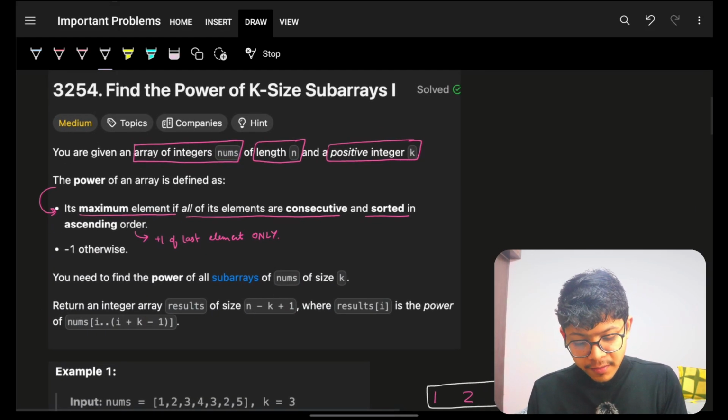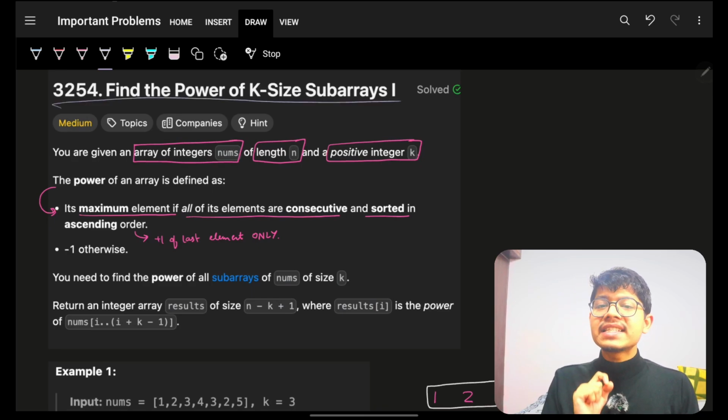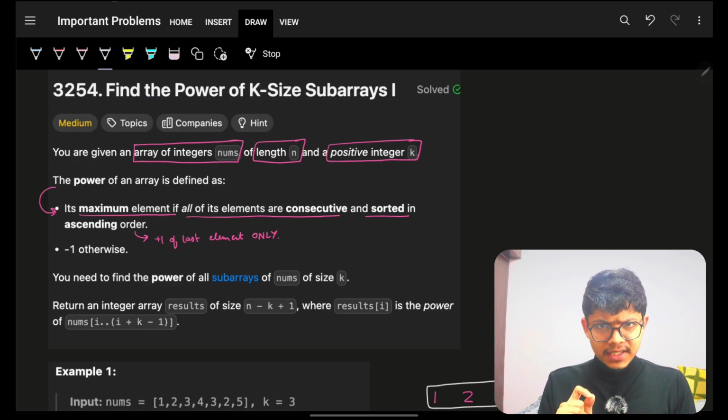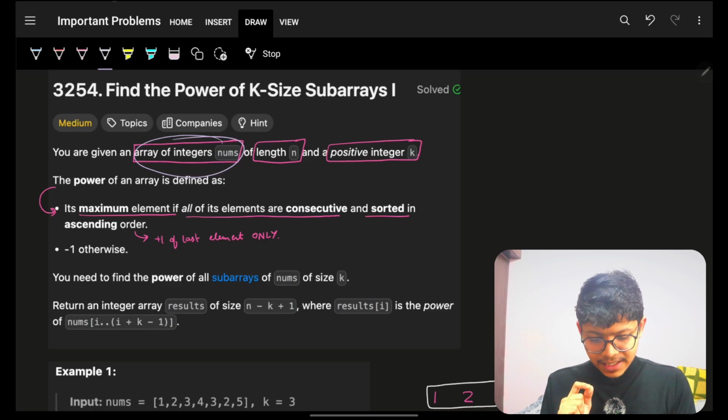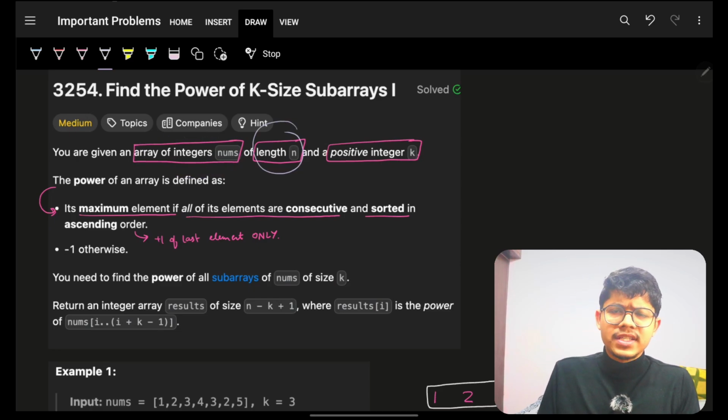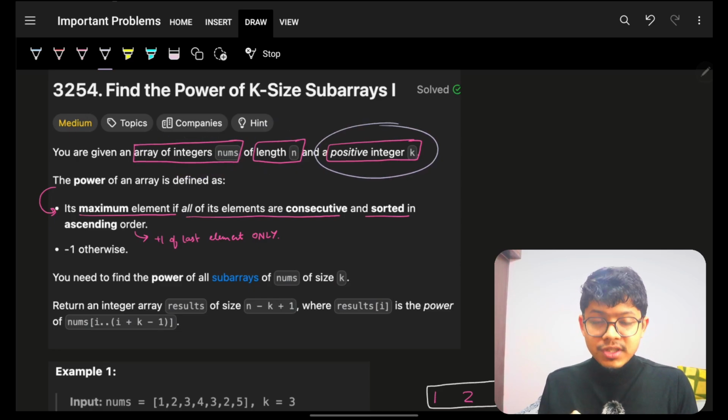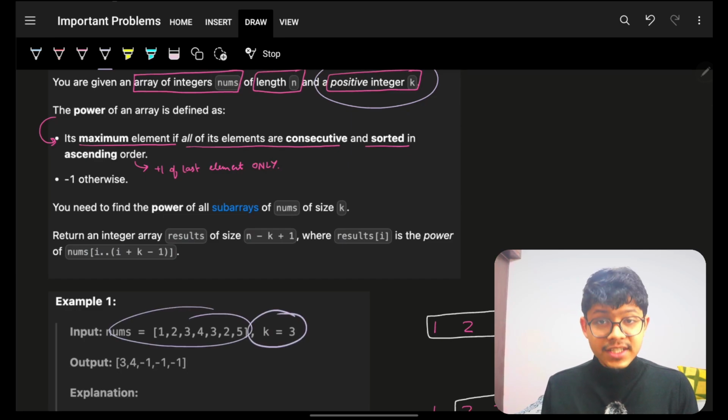In this, we're going to see the problem: Find the Power of K-Size Subarrays 1. In this, we are given an array nums of integer length n and also a positive integer k. As you can see, array nums and integer k are given to us.